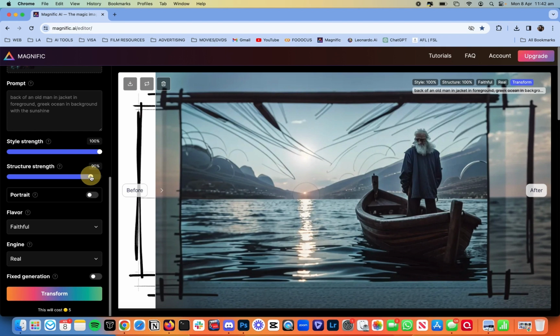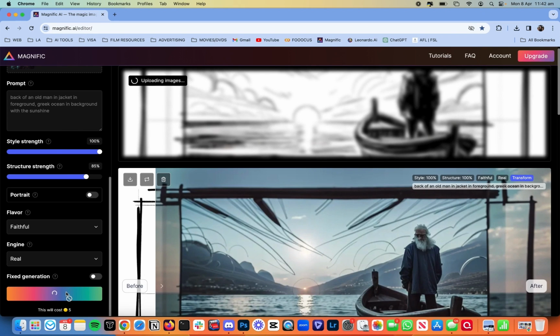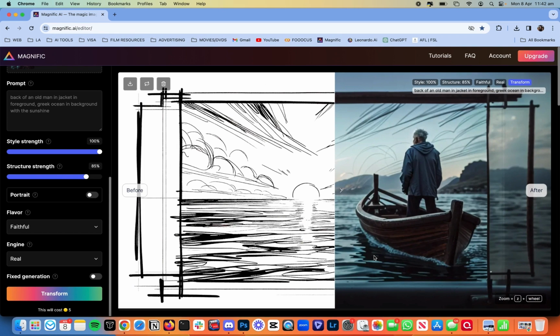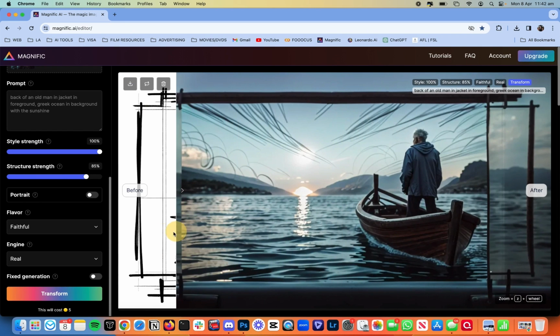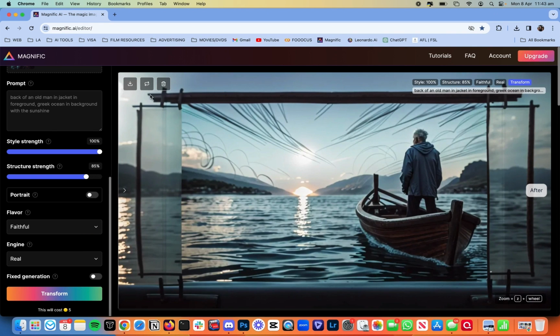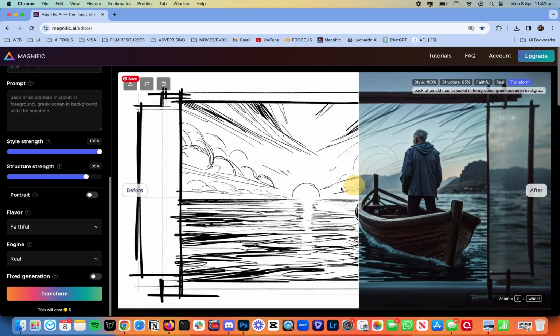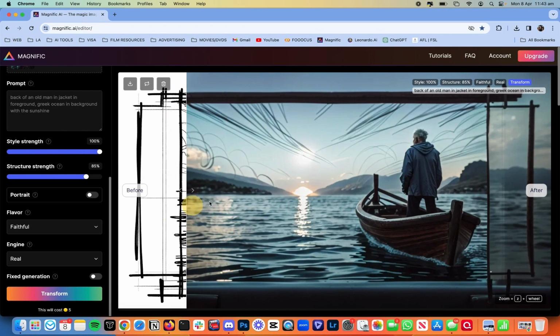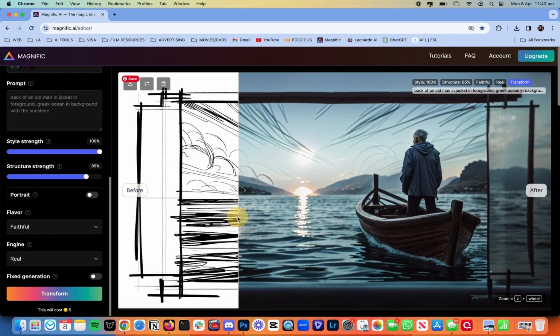So let's just change our structure strength to about 85 and let's redo that. That might get rid of some of these lines as well. And there we have it. That is way better. Check that out. Oh my God. Oh my gosh. Not too worried about this here. We'll just crop this in and upscale it. But that is a really, really phenomenal render.